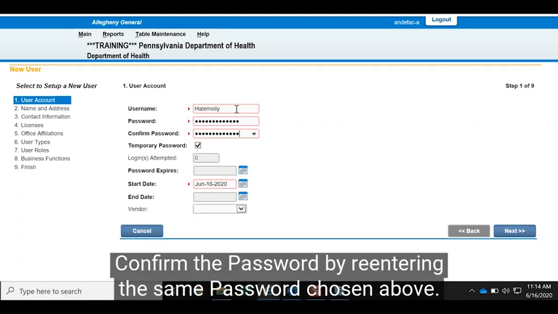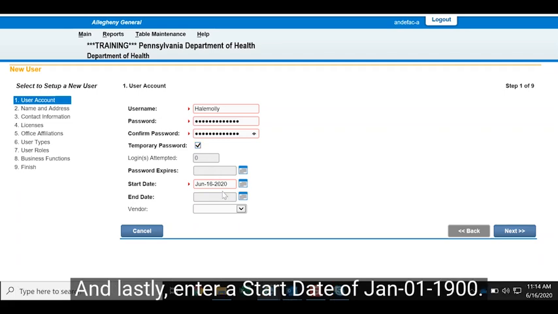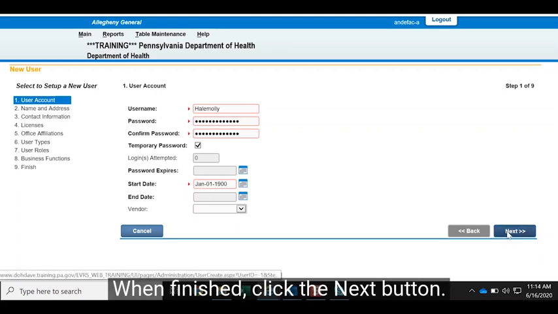Confirm the password by re-entering the same password chosen above. Remember to select the temporary password checkbox. And lastly, enter a start date of January 1st, 1900. When finished, click the Next button.